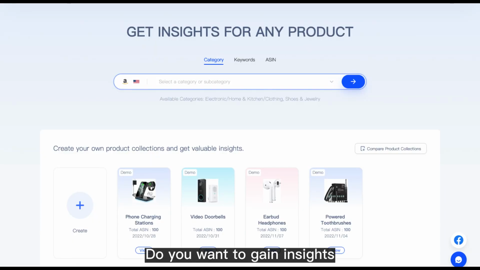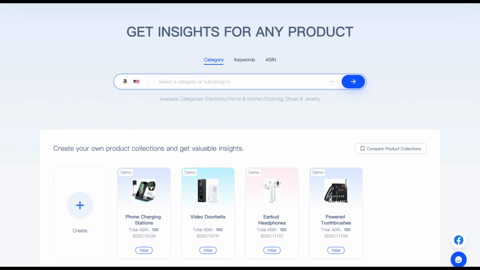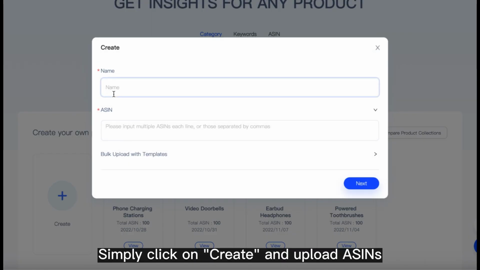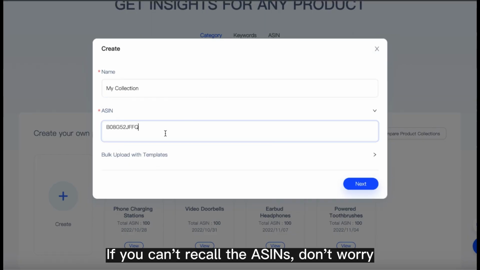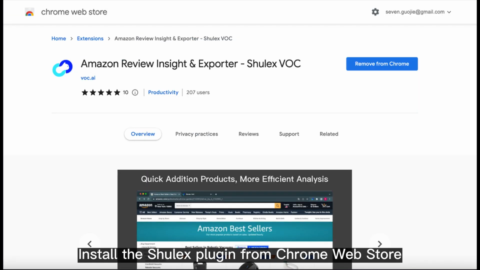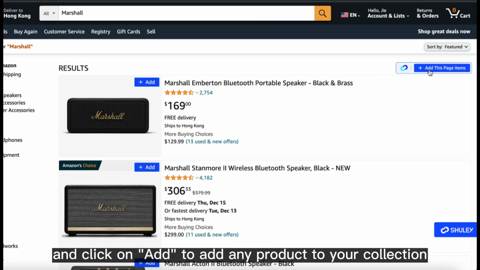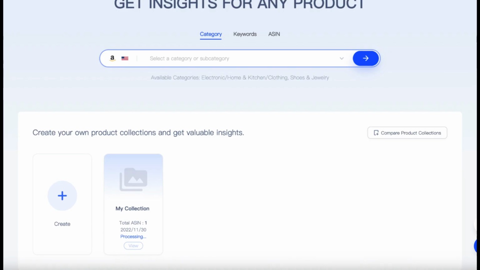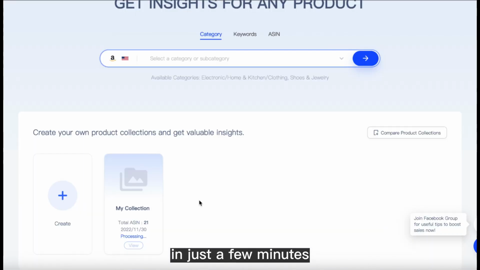Do you want to gain insights into your preferred products? Simply click on Create and upload ASINs. If you can't recall the ASINs, don't worry. Install the Shulex plugin from Chrome Web Store and click on Add to add any product to your collection. You will get the analytical results in just a few minutes.